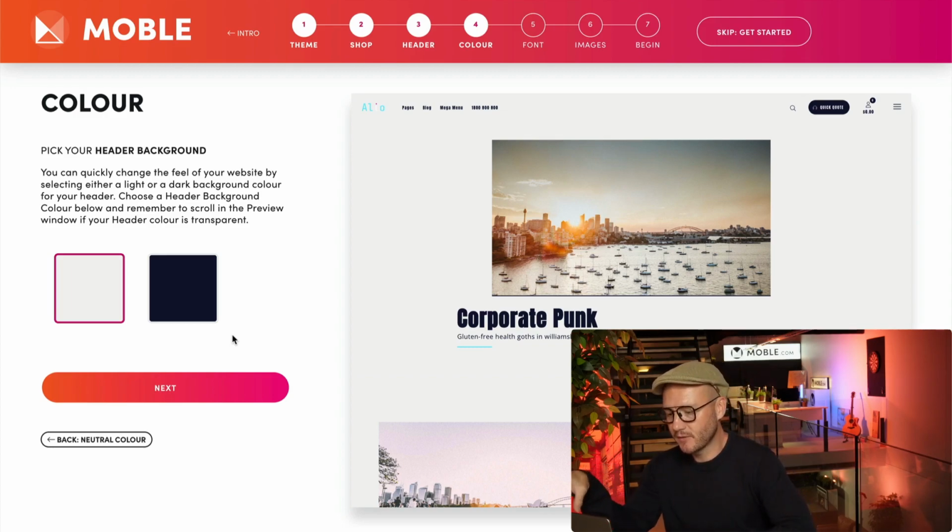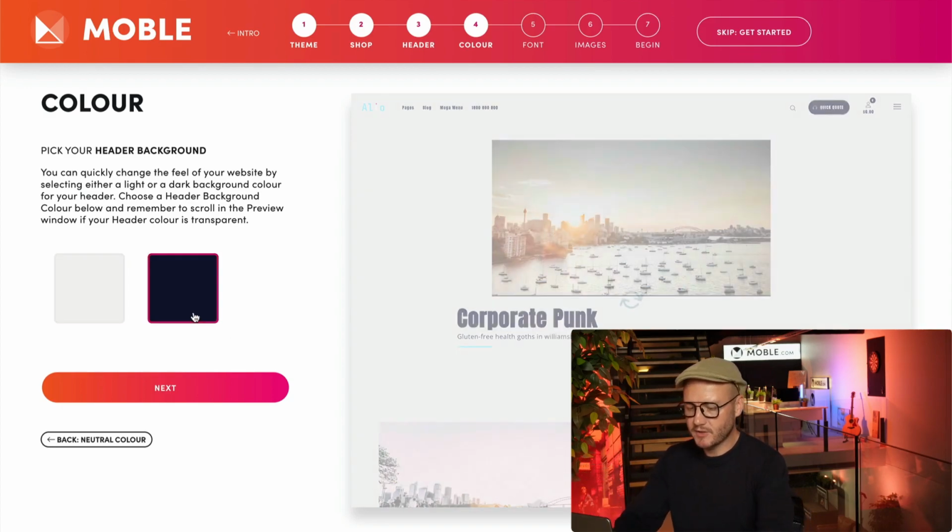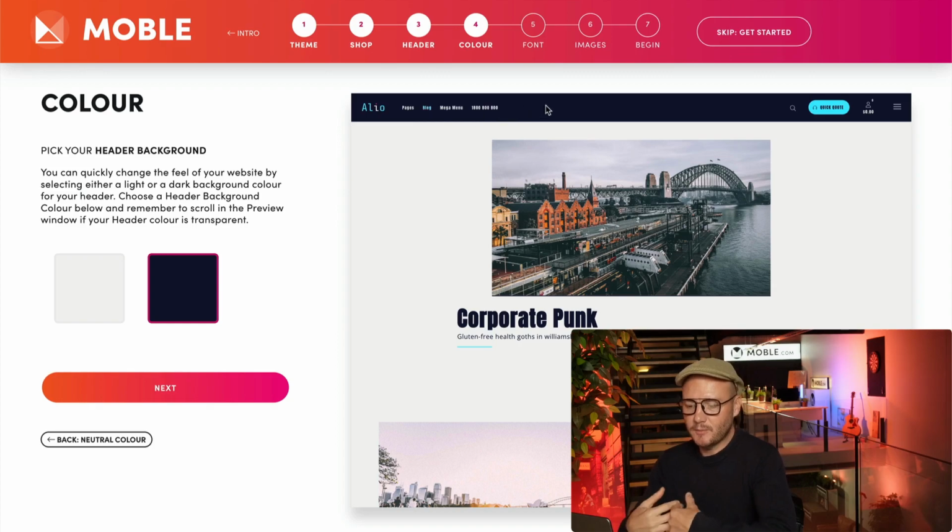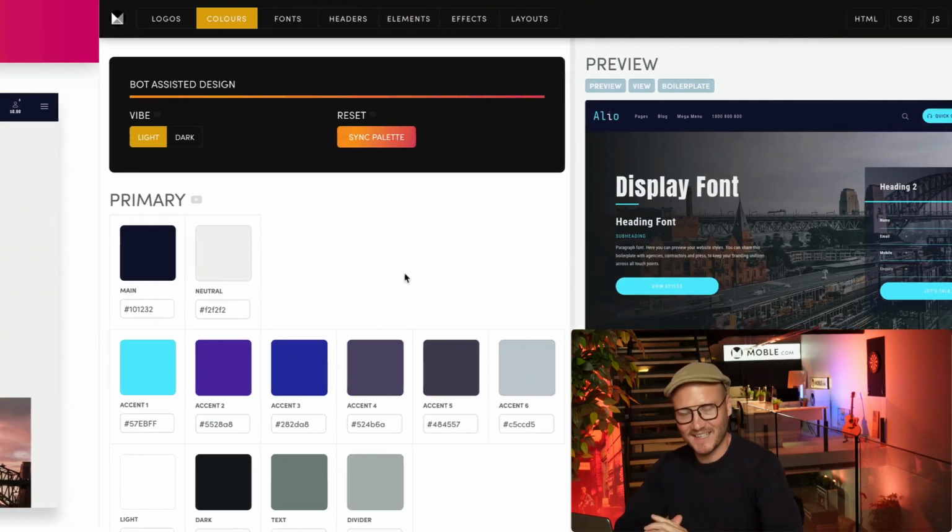So now we'll choose the header background, and if you recall, my header is going to be dark, and the bots have updated this to give me a light header. So I'm going to click the main swatch here, and look, it will update all the colors so that it will work on that dark background. So now just choose if you want a lighter, which will be your neutral background, or your darker, which will be your main. And you can see how this onboarding is working.